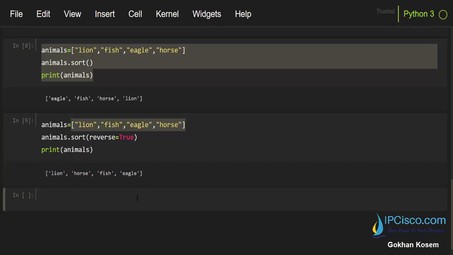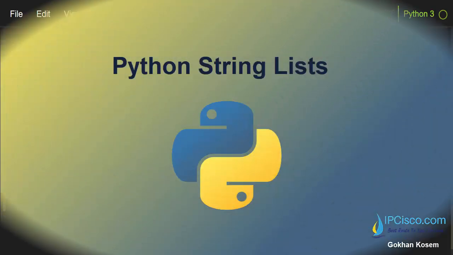And in this Python lesson, we have tried to learn how to use Python string lists and how to use some methods with Python string lists, and you can increase your knowledge and experience with different examples.